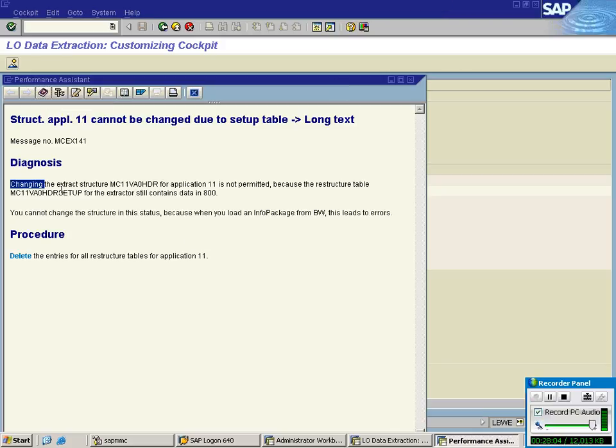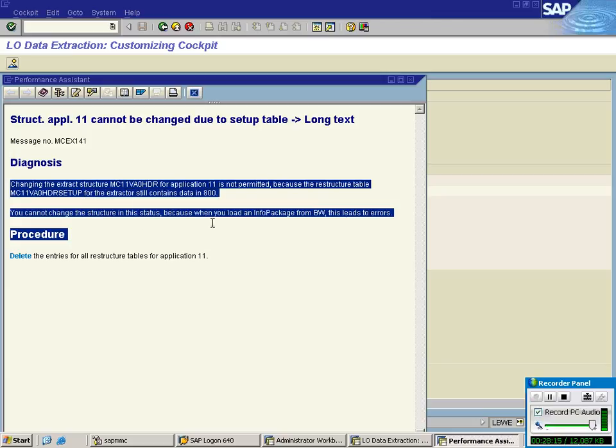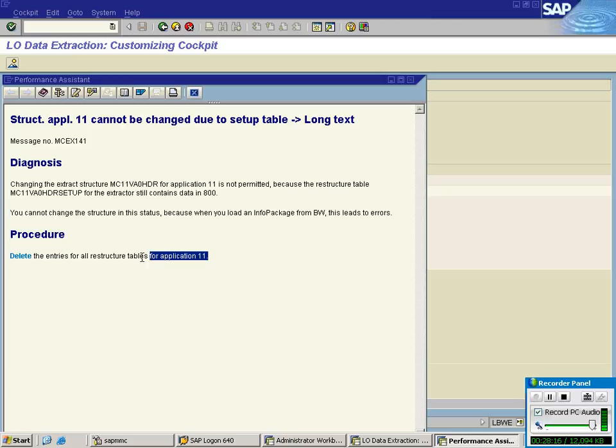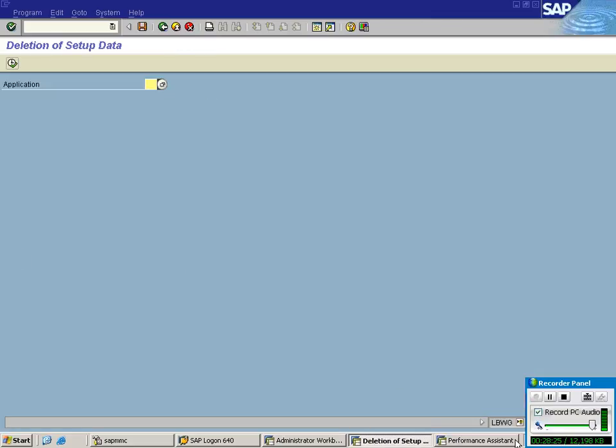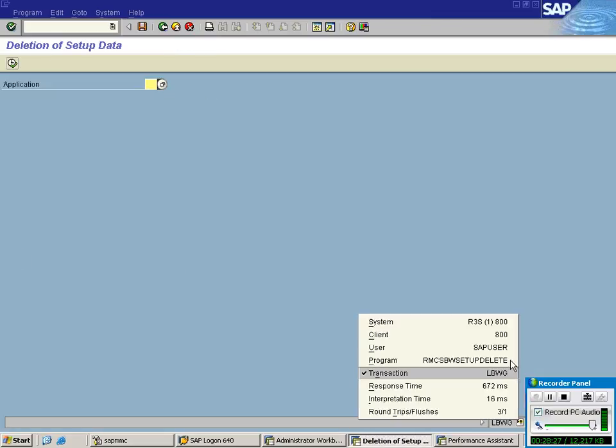So if data is there in the setup table, we cannot delete the data from the setup table. We cannot maintain the extract structure, right? If data is there in the setup table, we cannot maintain the extract structure. So what is he telling? Delete the entries from the setup table. Just click on this, it takes you to the deletion transaction code. You can see the transaction code. So deletion of setup tables is done by using LBWG.